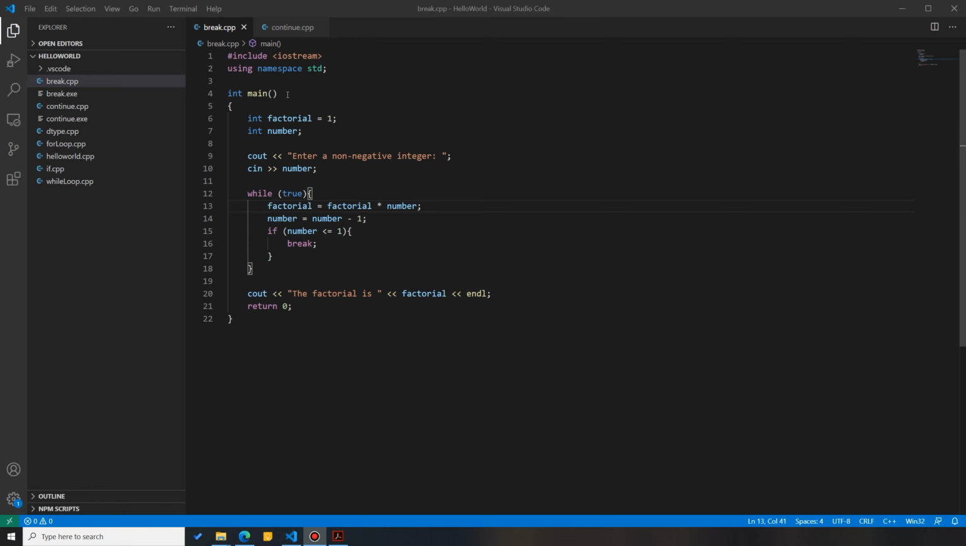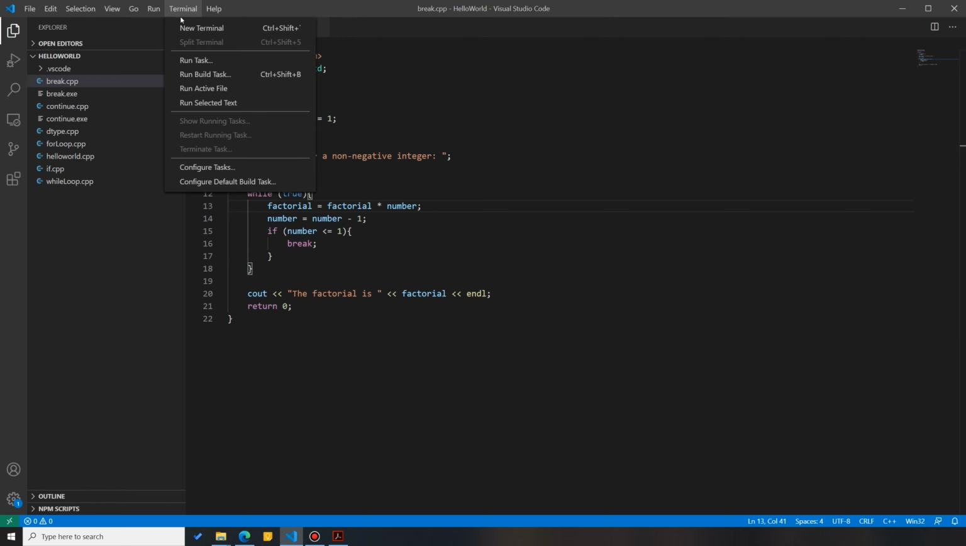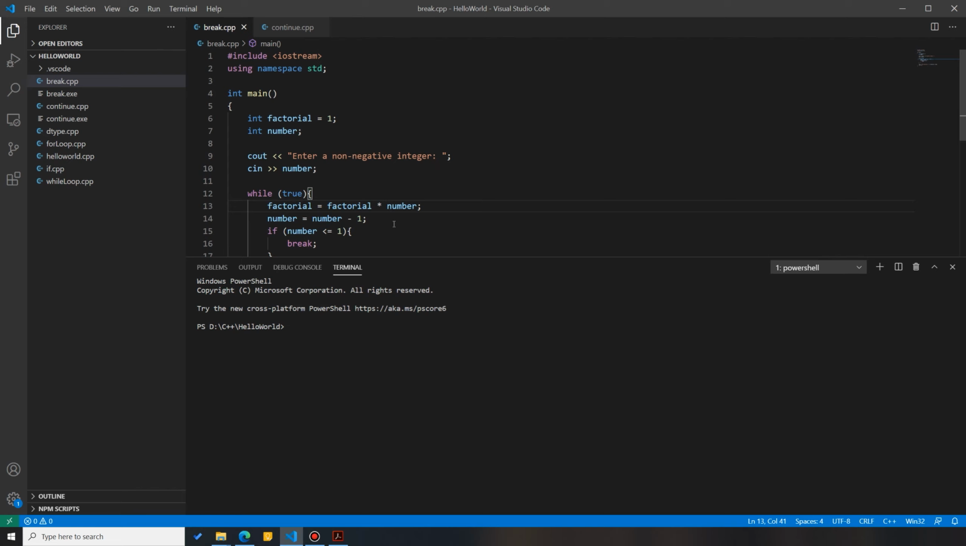Now, let's try to run this program. For the sake of time, I've already pre-compiled it. Input of non-negative integer. The factorial is 120, and the result of the program is correct.